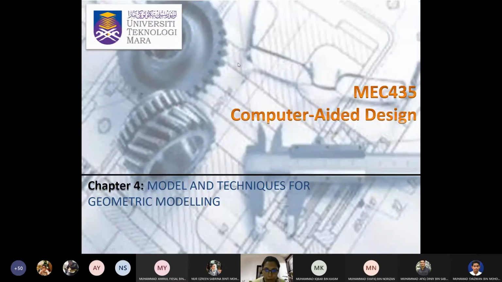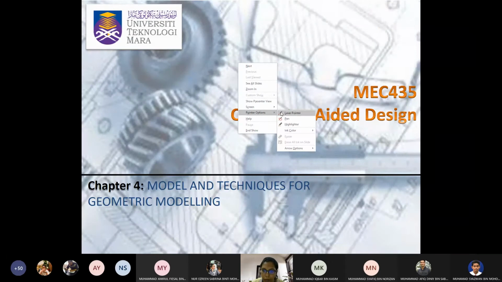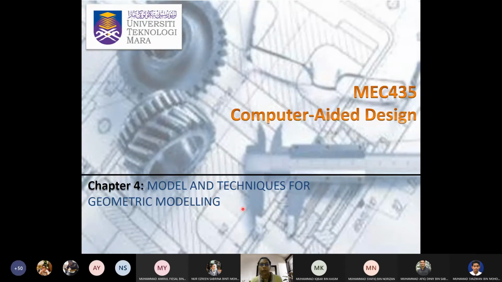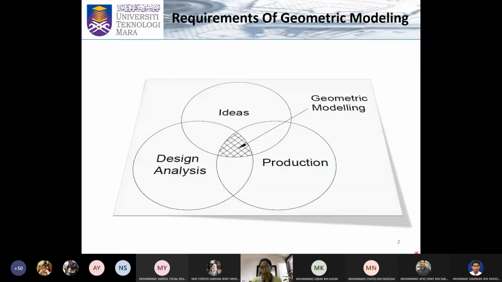Okay. So today we are going to move on into models and techniques for geometric modeling. So basically, what is this all about? You would have actually gone through concepts of design in chapter 3 in the last two classes. So this chapter will speak about the models and the geometric modeling techniques.